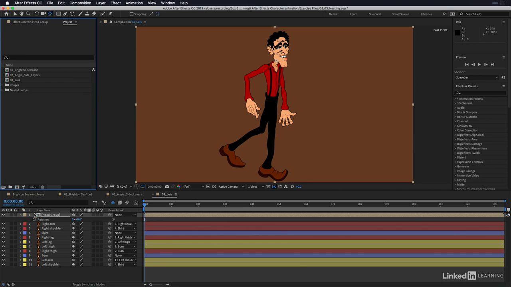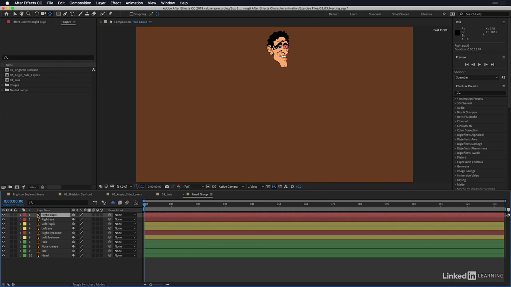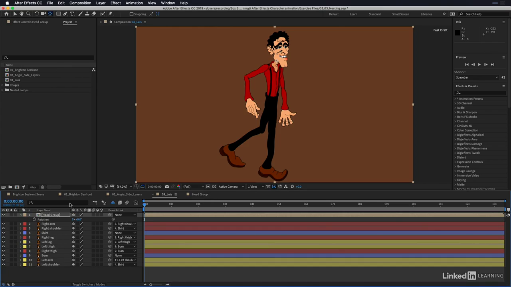And then just to show you how it works, I'm going to double click the head group to open it up. And you'll see that I've still got all of those individual parts inside there that I can go and access and even animate. Now you'll notice it's made the comp exactly the same size as the main comp. We don't really need it that size.